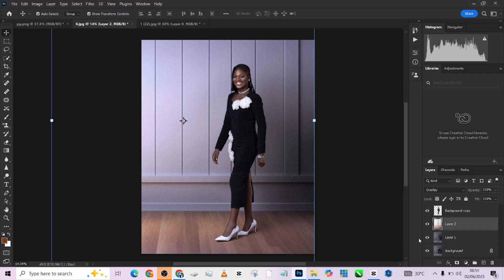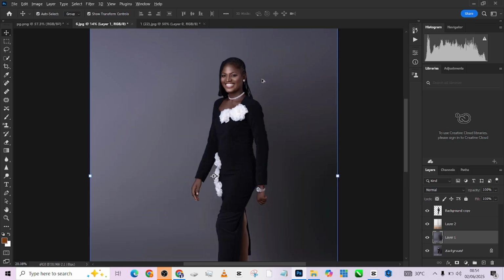So we'll leave the shadow, but in case you do your own and your shadow doesn't show up, one of the things you can do is just create a mask for this background layer, then paint it out, and you will see your shadows showing up right there. All right, guys, so this is how you do it.